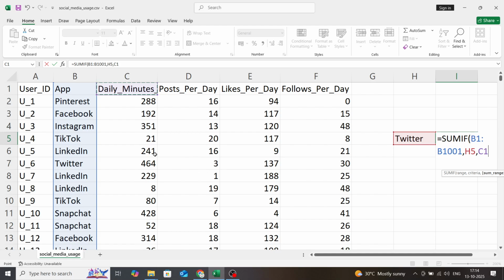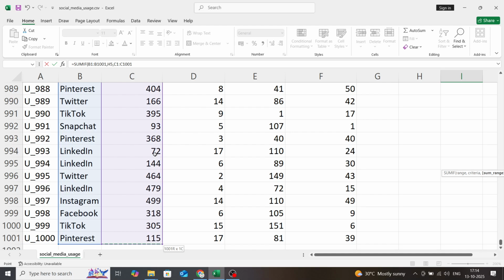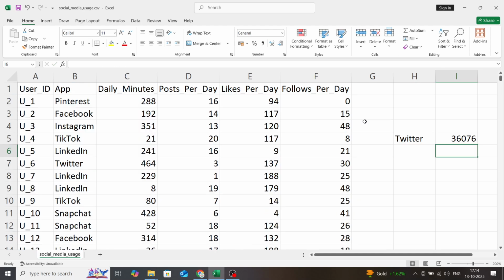So I will just again press Control, Shift and Down arrow, it will select the column up to where the data is available. Then we will close the parenthesis. Now you can see in the formula bar the range starts from B1 to B1001, and H5 is the cell address where the condition exists, and C1 to C1001. So this is the range where the SUMIF function is applied. When I press enter, I'll get the value of that.